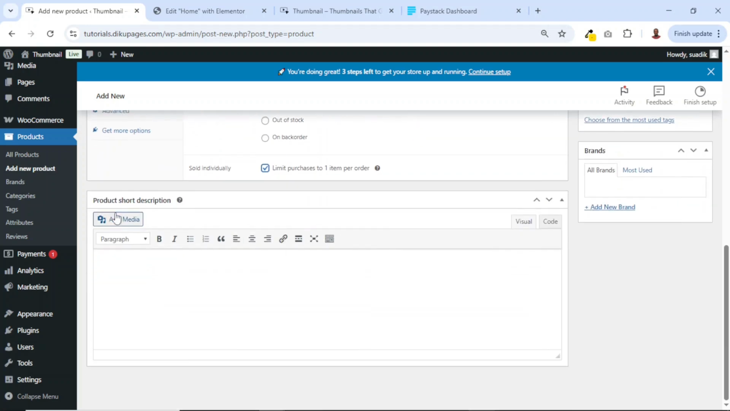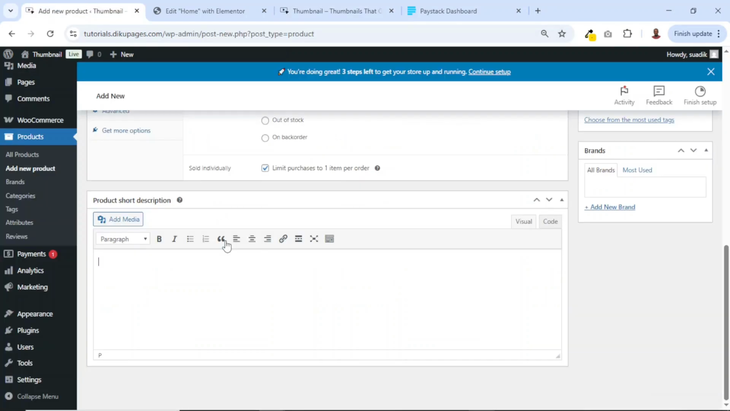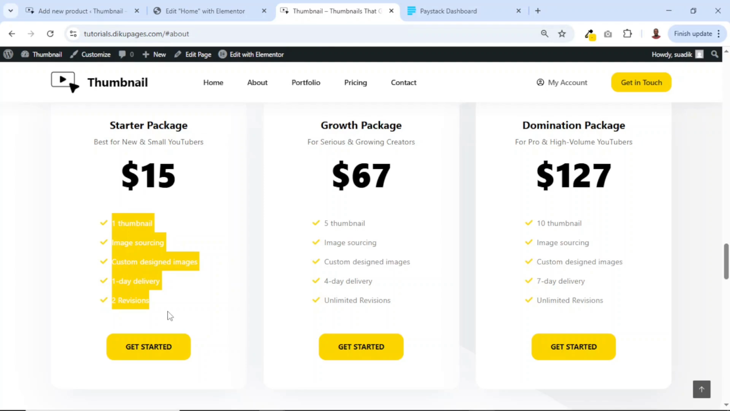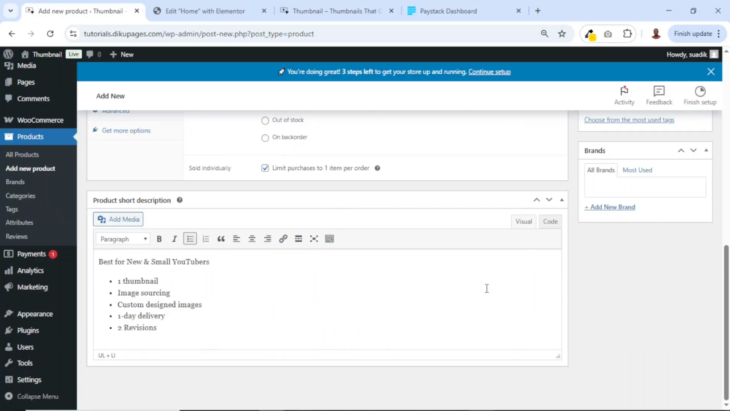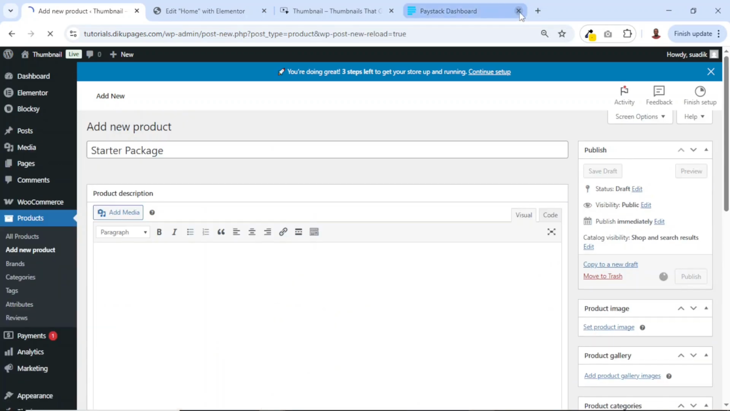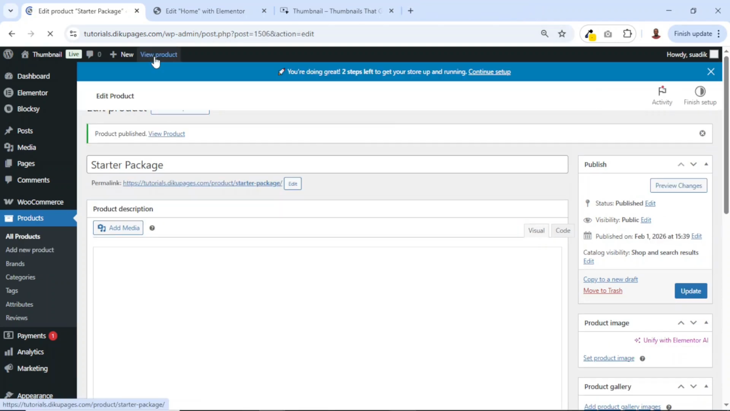Next, under product short description, I actually want to enter something here, and I'll be picking it from the front end like this. First of all, I will select this, copy it, come back here, then I go ahead and paste, hit enter. Going back, I select the whole of this, copy, come back here, paste. Going up, I'll go ahead and publish. I can exit from here for now. It is published. Let's view it.